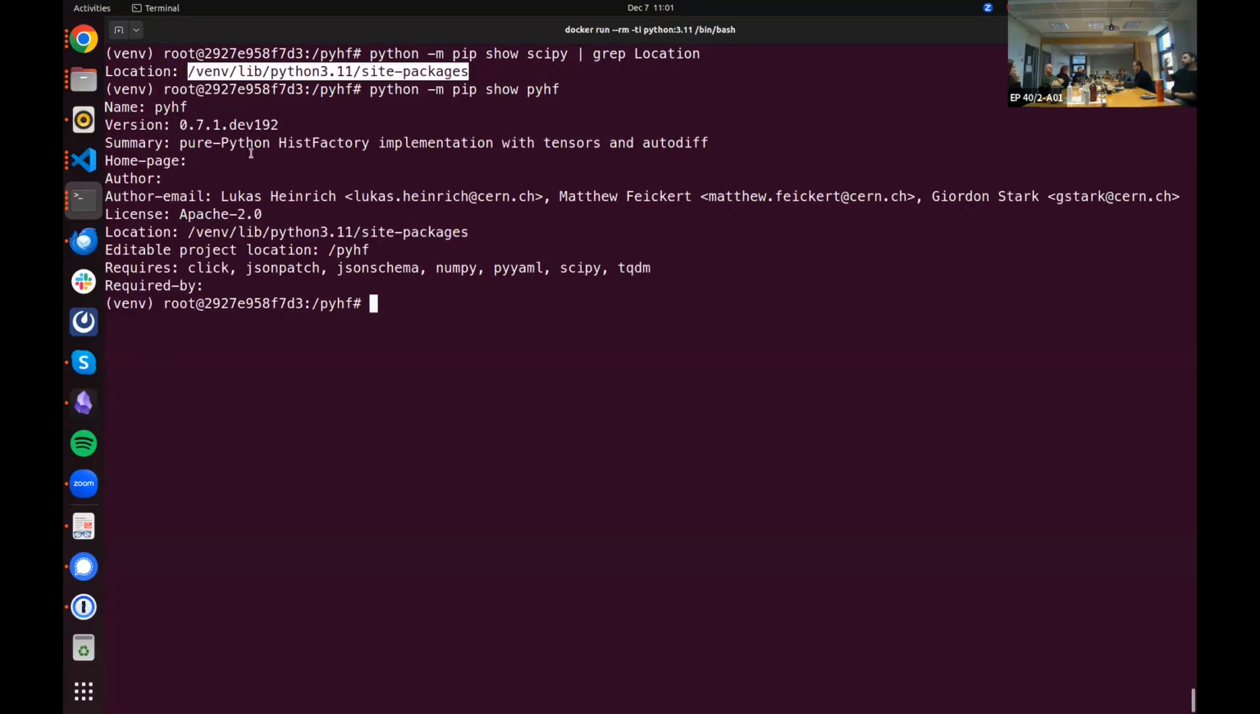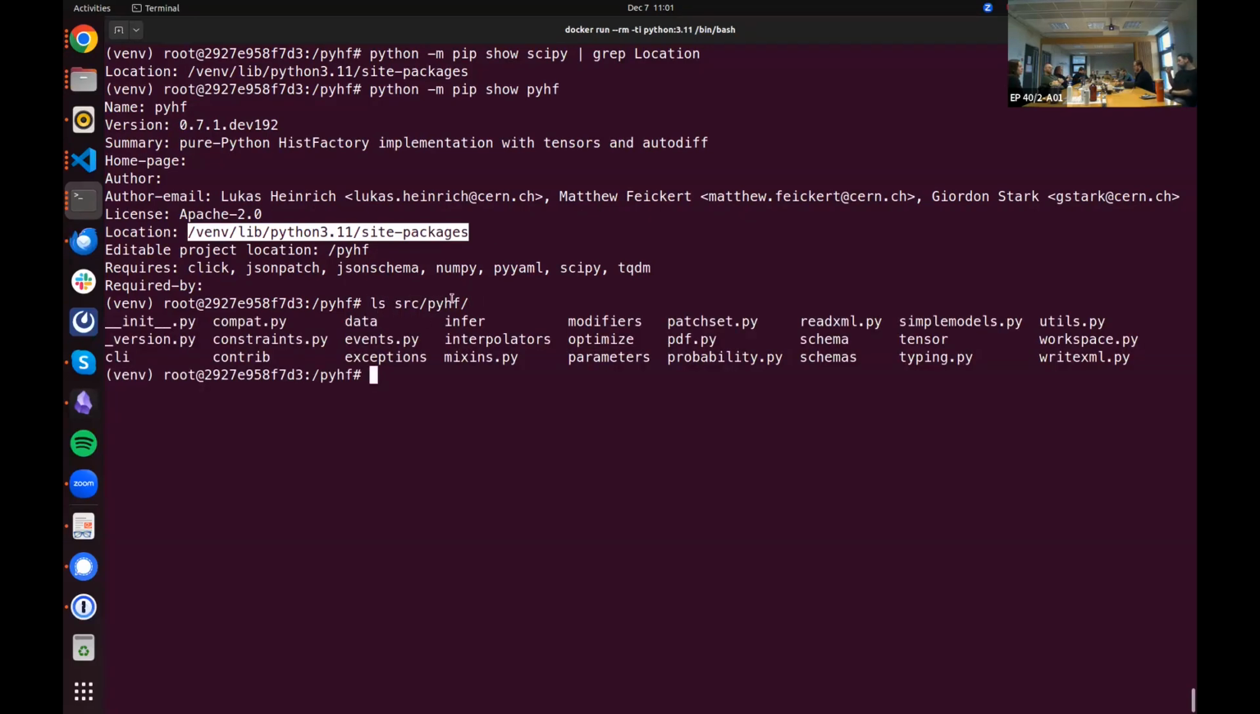pyhf, we see that it also is in site packages, but the site packages install for pyhf is actually a symbolic link back to our local directory, which means that as we're going ahead and actually doing development, any files that we change under the source pyhf directory, these will automatically be updated for us because we're directly changing the source files that the Python interpreter is accessing.